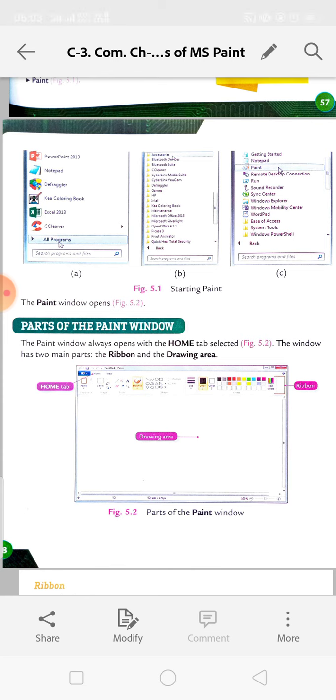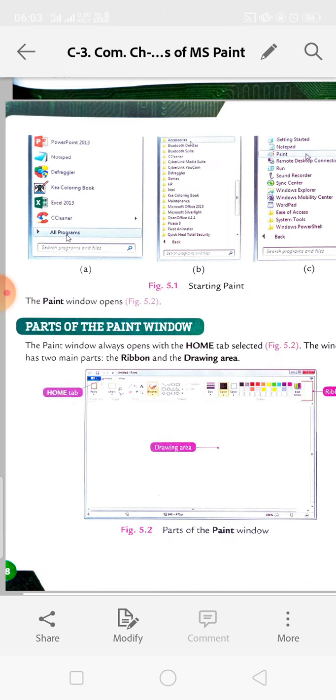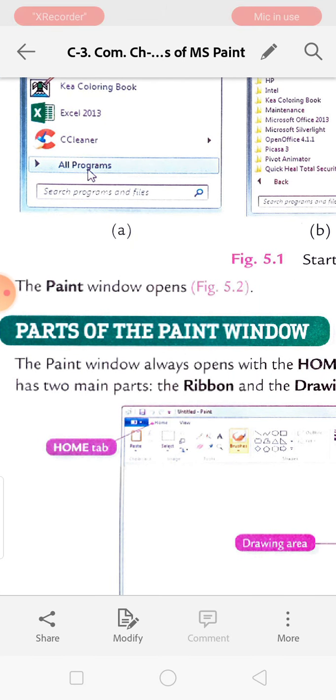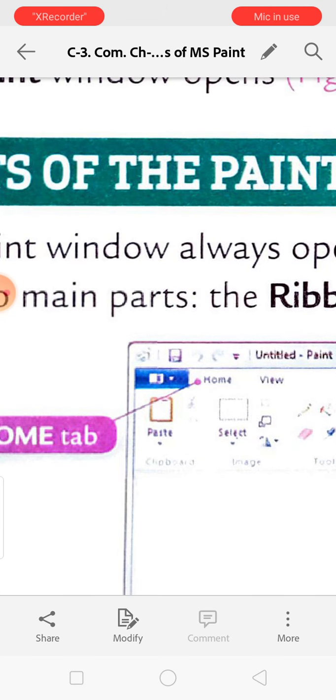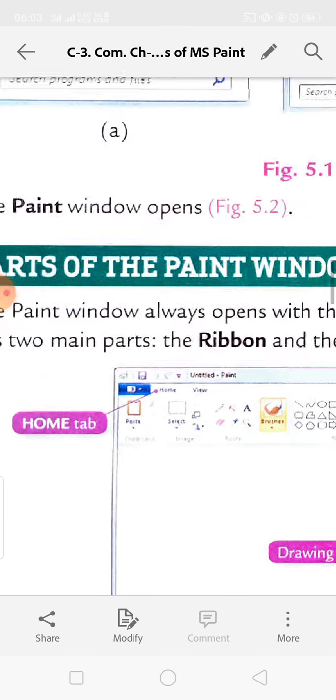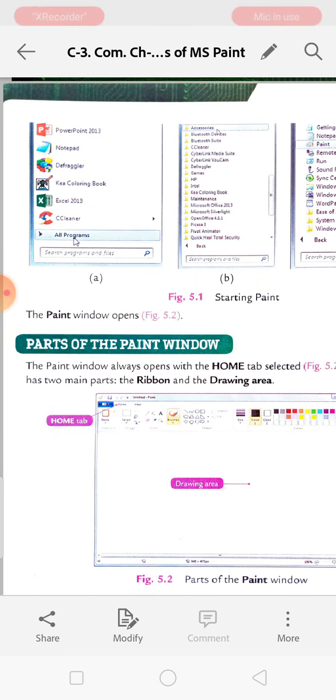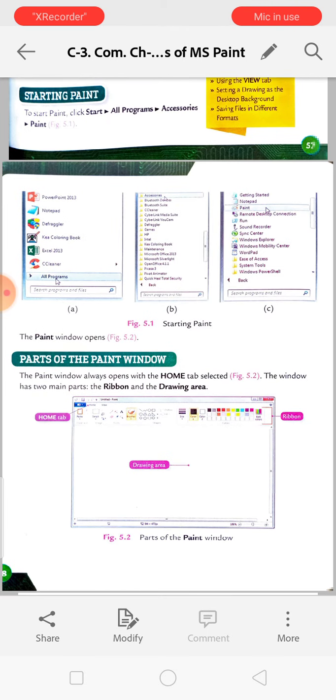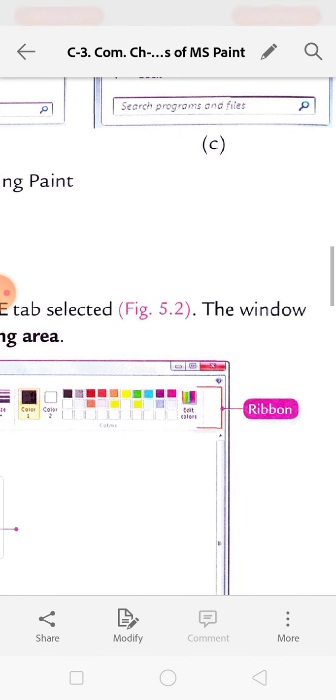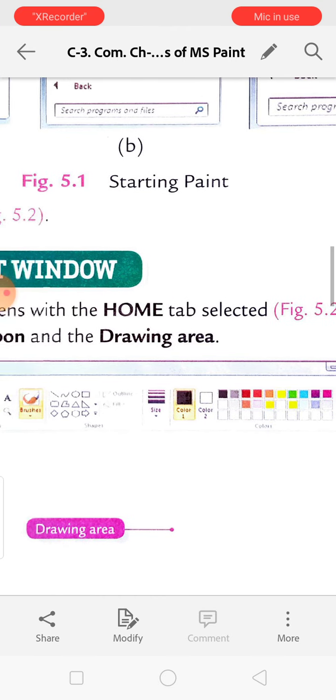The paint window always opens with the home tab selected. So when the paint window opens, this home tab will be already selected. The window has two main parts, the ribbon and the drawing area. See, this is the ribbon.